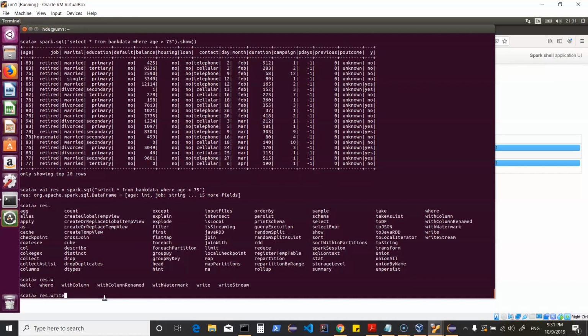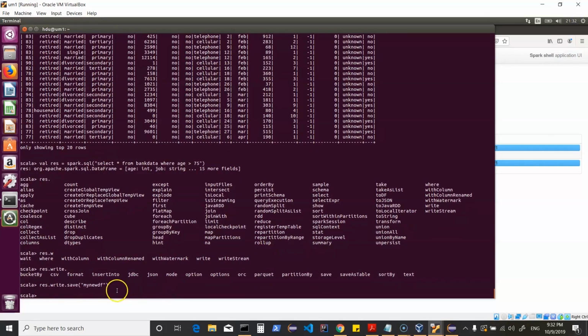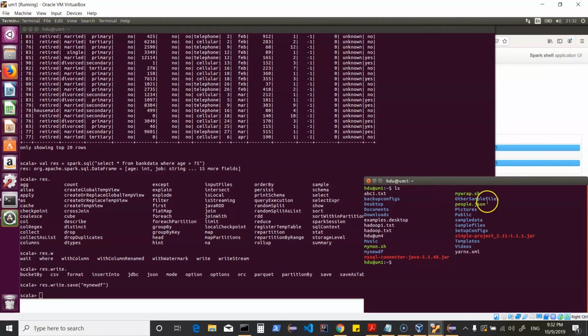So I can always do a write dot, either using a particular format, or I could straight away say save, and then I could say, for example, my new df data frame. And if I do this, your data frame would now be saved on your machine in this particular directory in a Parquet format. So I can come in here and look if I have the directory created. So we see here, and we can look in this, what does this have? And this basically has a Parquet file which got created.